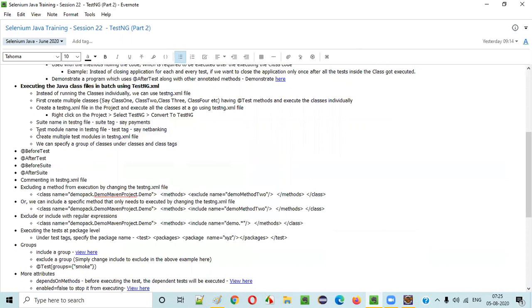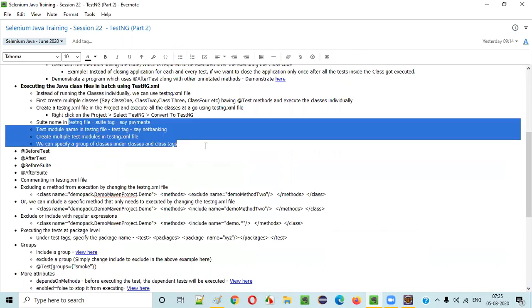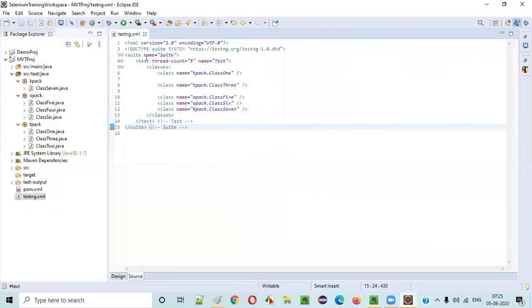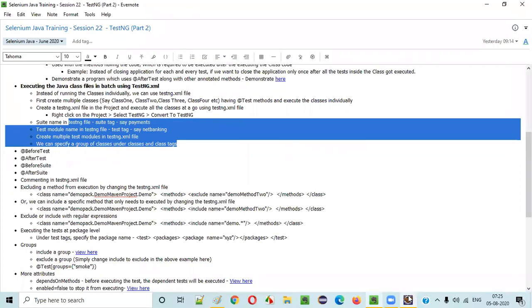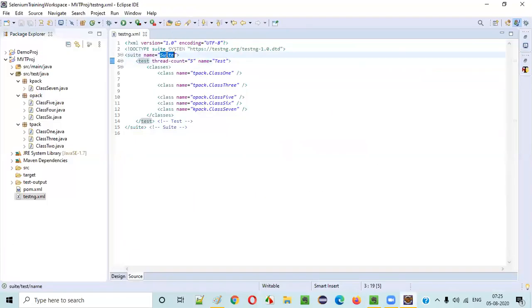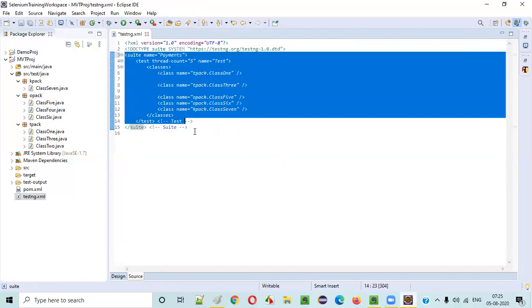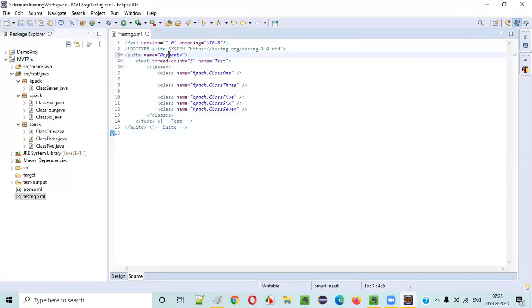Okay. So, and we can mention some suite names, guys. You can actually give some suite name here. You can change the test case names here. Let's say suite name I will give as payments. Let's say there is a functionality. Let's say you are working for an application, you're automating an application, and you want to automate some payment section.